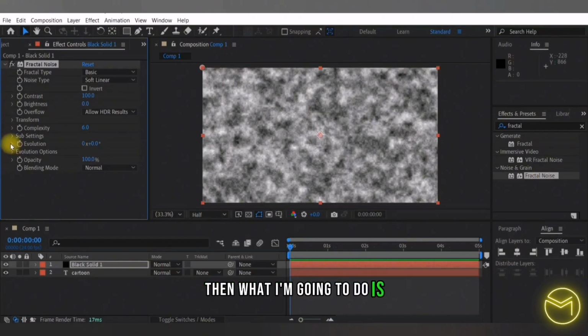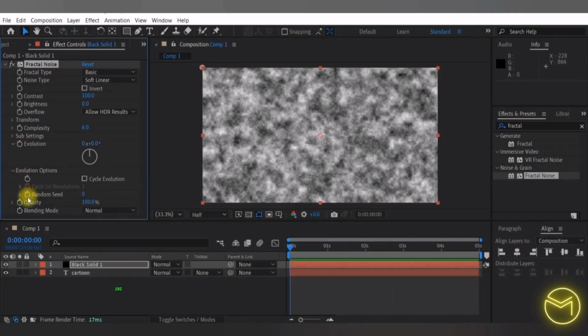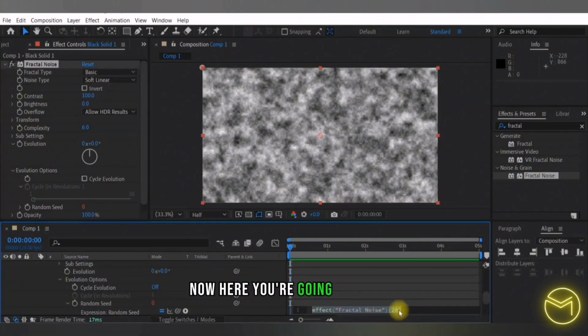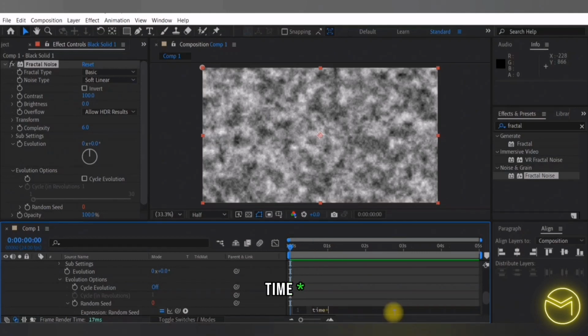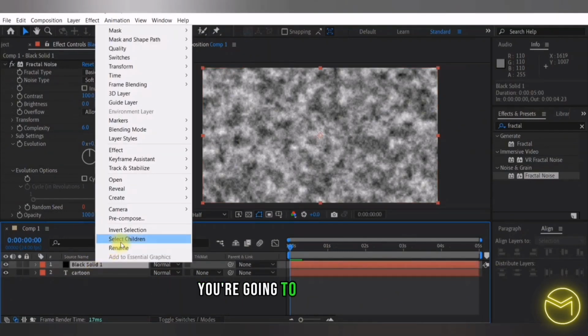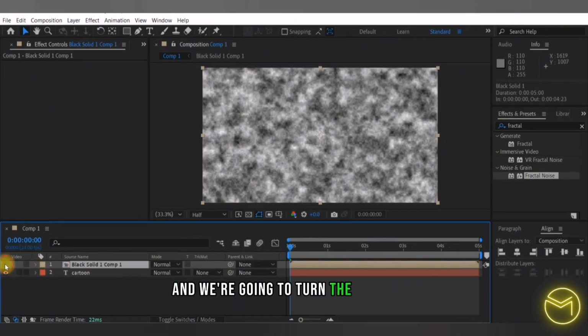Then what I'm going to do is expand the evolution option right here and hold down the Alt key on the random seed stopwatch. Now here you're going to type in time asterisk 10. Then on the fractal noise black solid layer, you're going to pre-compose it. And we're going to turn the layer off.